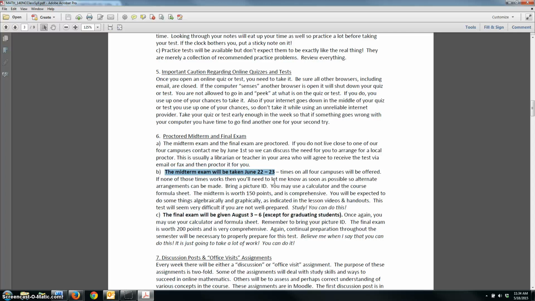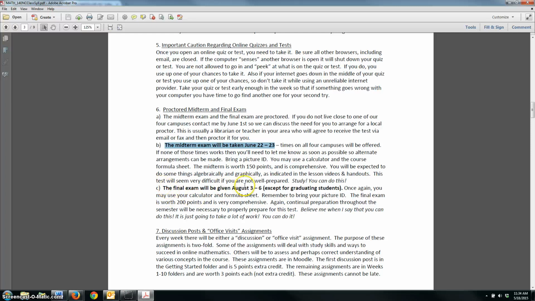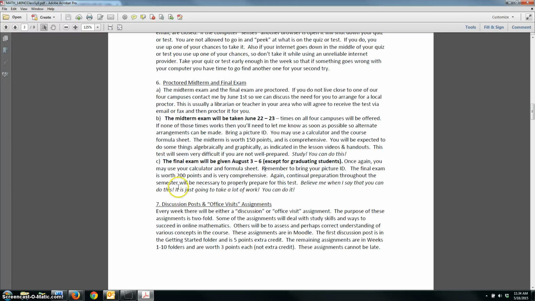The reason we do that is because we need to make sure that you're not having somebody else do your homework for you. So we do have our midterm and our final face-to-face. The final exam is going to be August 3rd through the 6th, unless you're a graduating student. If this is the last course you have to take to graduate, let me know. You're allowed to use a formula sheet for this course. I'll go over that a little bit more.